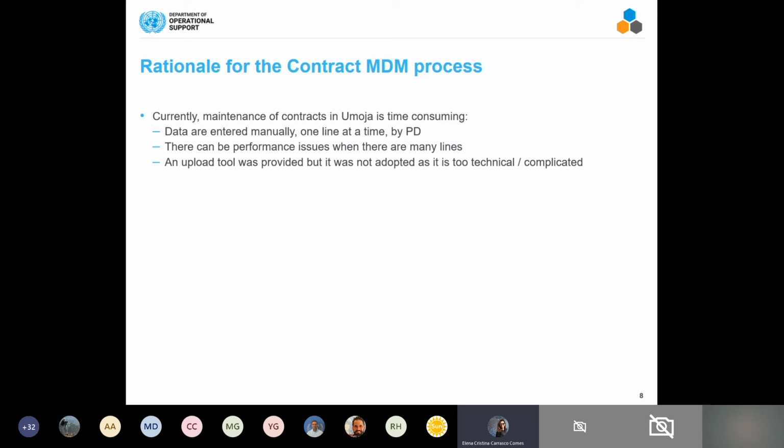Basically, it has been reported that the maintenance of the contracts in Umoja is very time consuming, and it requires a lot of effort. Why? Firstly, because the data is to be entered manually, one by one, by Procurement Division, who owns the contract in SRM. And as you know, SRM and the portal is sometimes not the easiest or clearest tool to manage. In addition, sometimes there are performance issues, especially when the contract has a large number of lines. And this creates a challenge for the buyer that is working on the contract. And lastly, an upload tool was provided in the past, but it was not used as it was too technical or complicated to use. So the acceptance was low.